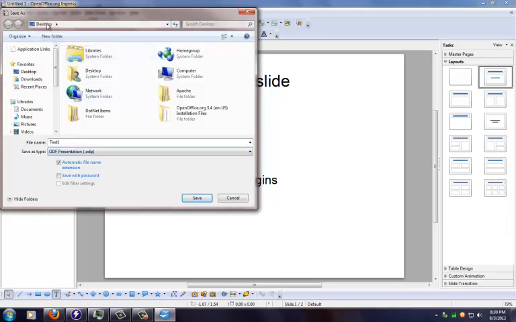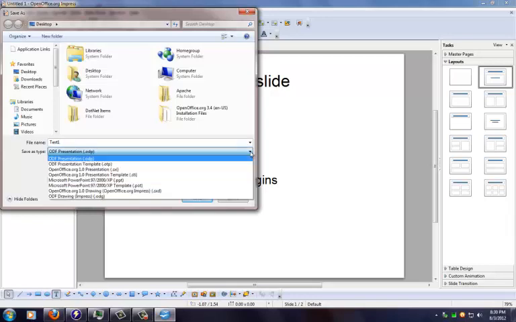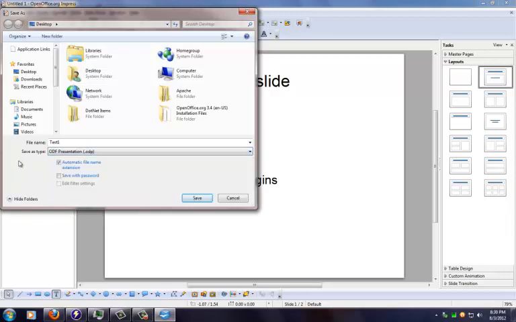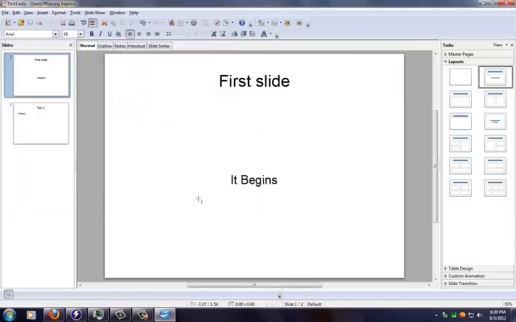As you can see here, it says desktop. My file name is Test 1. The save as a type of file is ODF presentation. I actually can change that to any other format I want here, but I want to keep it as an ODF since this is OpenOffice presentation. And I come down here and click Save. At this point now I have saved this presentation for another time.